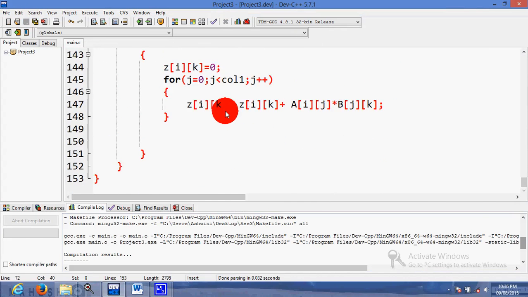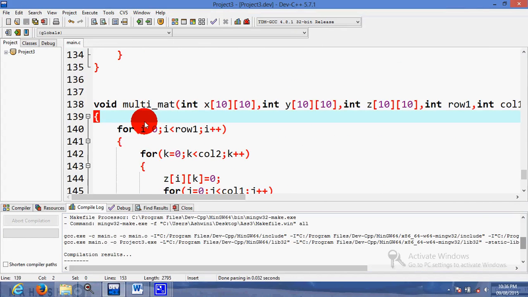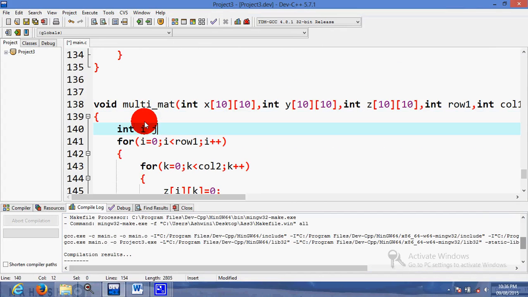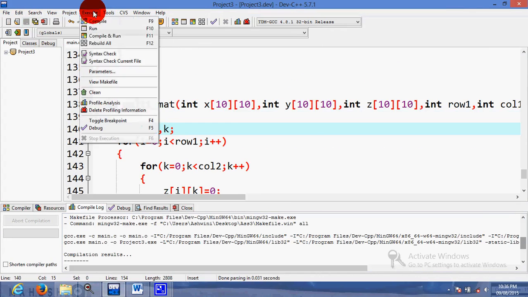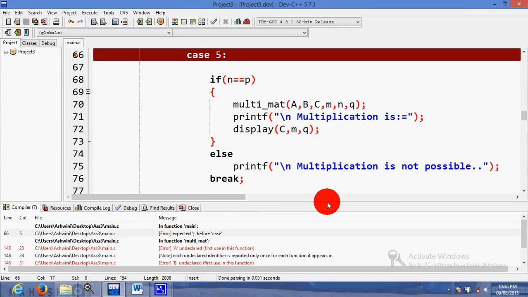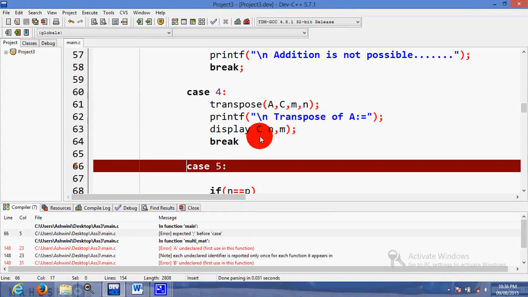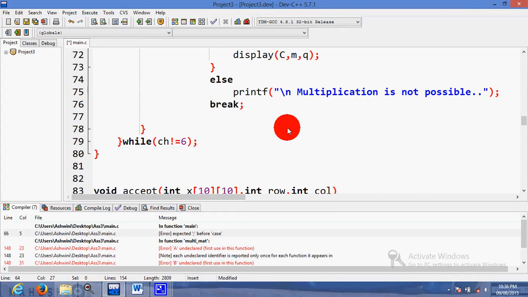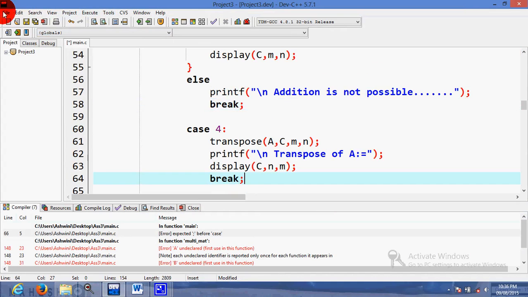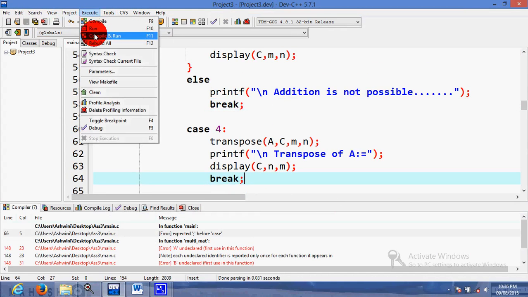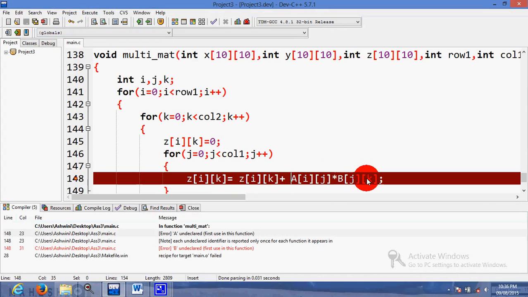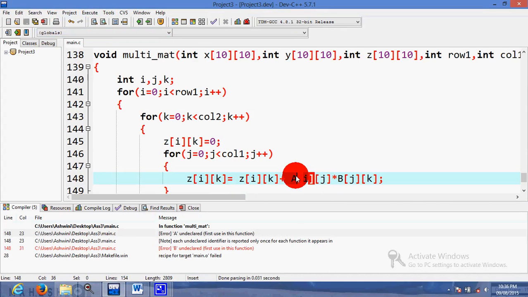So first of all we have to declare the variables i j k, int i j k. Save, click on execute, compile, run. Semicolon, okay, break, save, compile and run. Oh, a and b are not declared here, so we have used x and y.